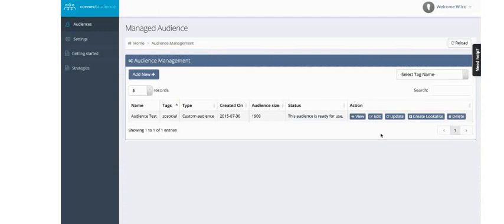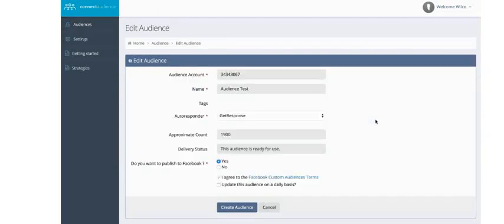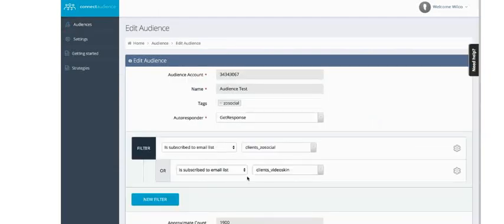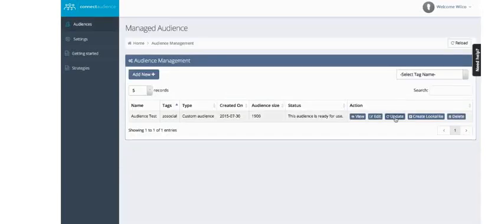And of course, you can easily edit any of your audiences by clicking on the edit button, and you can just change the rules for your current custom audience. You can also easily update it, which means that we're going to reconnect with your autoresponder right now and send over all the customers that are currently in the email list. So if you just had some people signing up an hour ago, they'll be included as well.